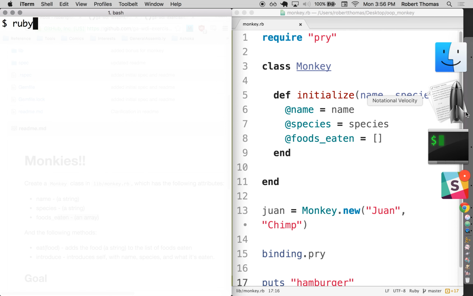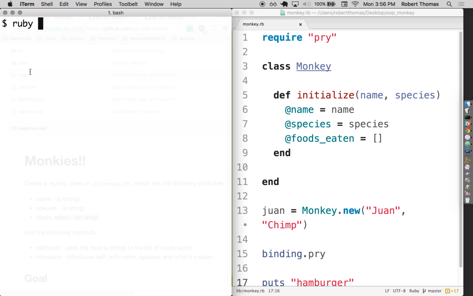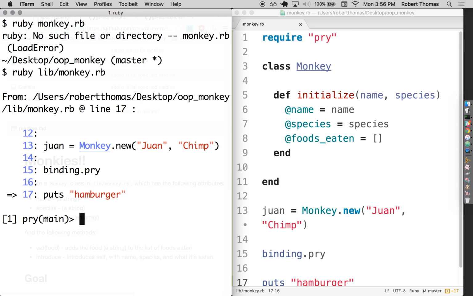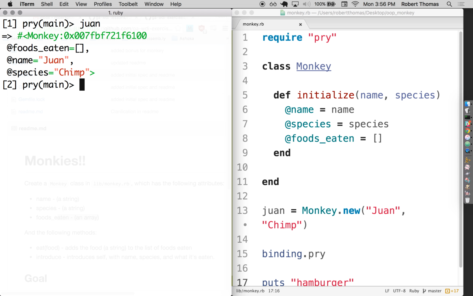Okay, so now I'm going to try running this, and we'll see what I can do with Juan. So if I do Ruby and then monkey.rb, it's not going to work. Why? Yep, it's in the lib folder. So I need to do Ruby lib/monkey.rb. And here we go. Okay, so now I have Juan, and looking at him, I can see that he has three attributes: name, species, and foods eaten.